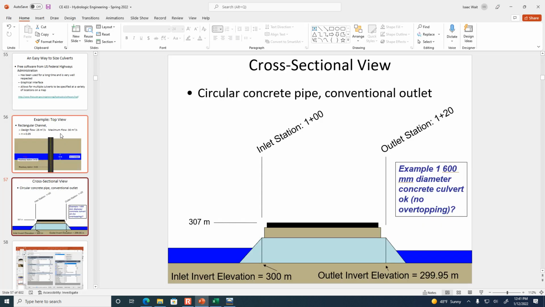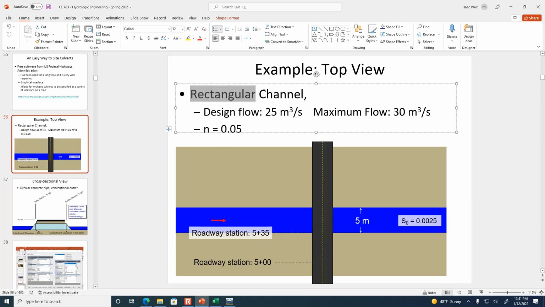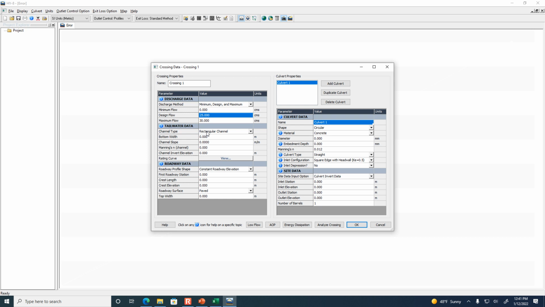Okay. This example mentions it's a rectangular channel downstream. So after the water gets out of the culvert, most of the time in a natural channel, it would be trapezoidal. But just for simplicity, we're going to assume that this one is rectangular. So we're going to leave it, the default is rectangular. Okay, so the bottom width, that's how wide is the river, 5 meters.